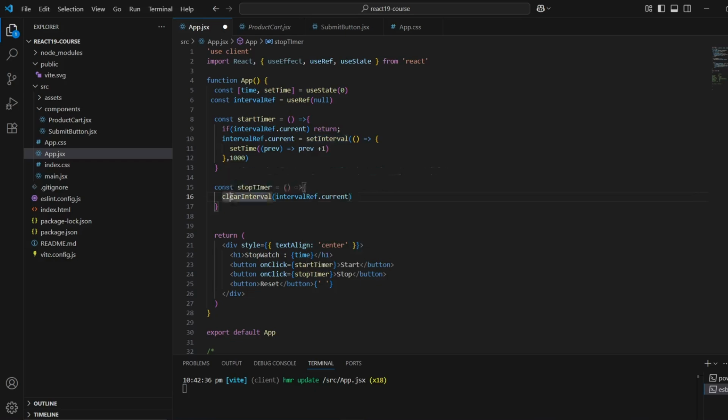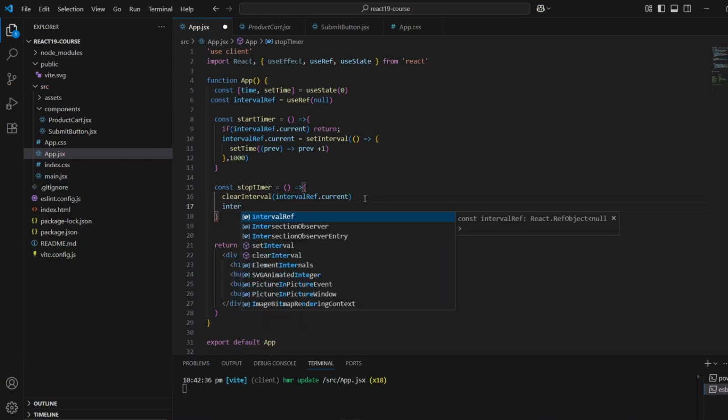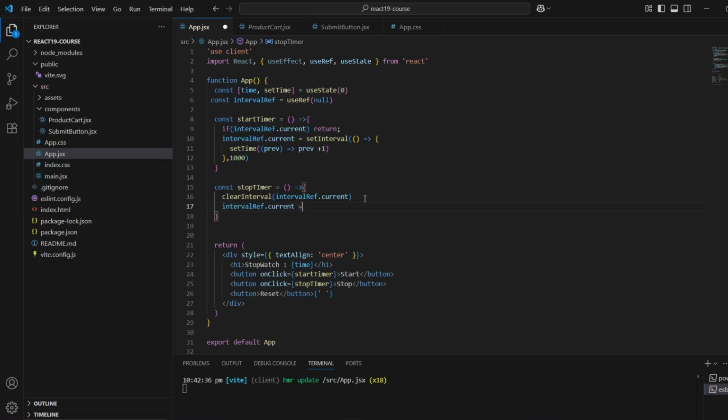Now this function will be passed to clearInterval and it will get cleared if the user clicks on stop timer. Also, after clearing, we need to empty this ref so that we can assign it again if the user clicks on start timer. So let's make it null again. Basically it is the reset. So intervalRef.current is equal to null. Now this is to stop our timer.